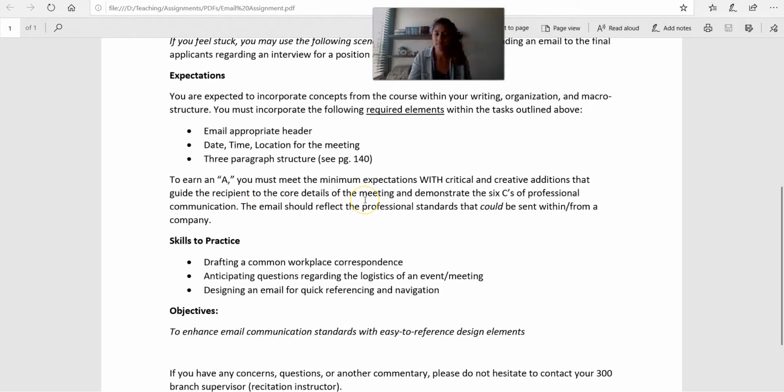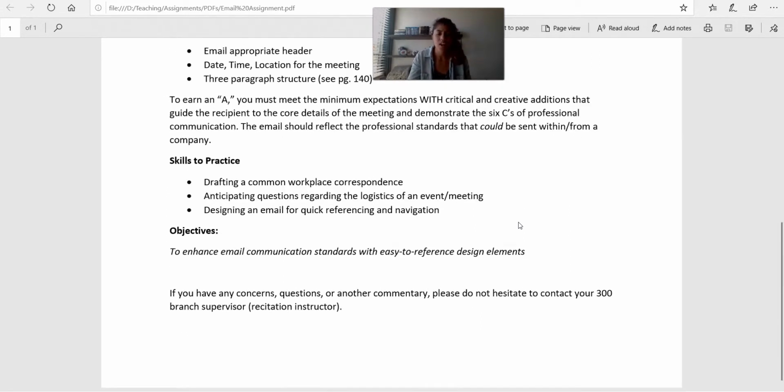Basically to get an A, build on everything. Definitely make sure I can find all the core details of the meeting, and that you're demonstrating those 6 C's of professional communication. By doing this, you'll be practicing drafting a common workplace correspondence, again, emails, one of the most common things that are used, and pretty much every company has meetings at some point, so that'll be helpful.